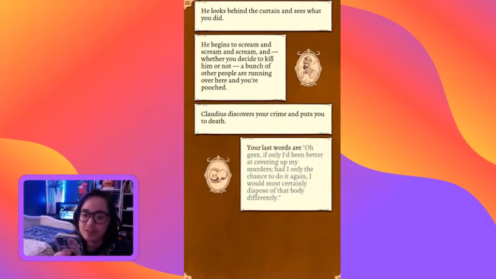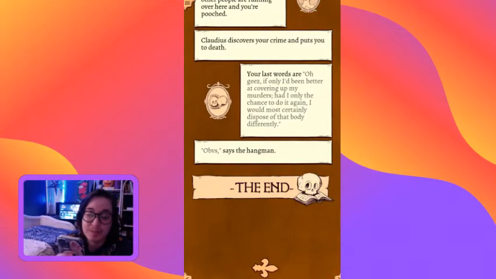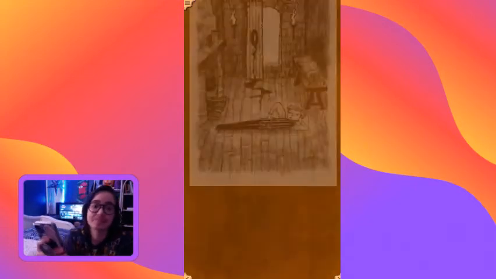Your last words are, "Oh geez, if only I'd been better at covering up my murders. Had I only the chance to do it again, I would most certainly dispose of that body differently." Hobbs, says the hangman at the end.